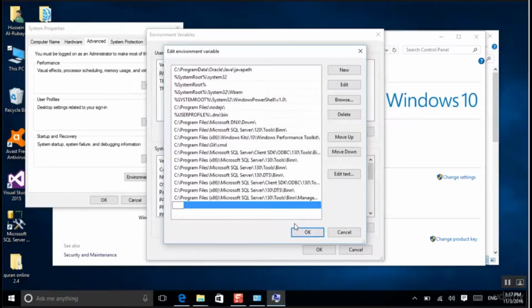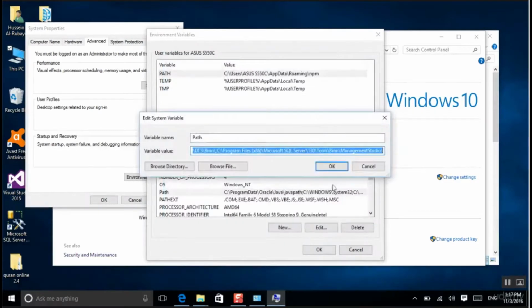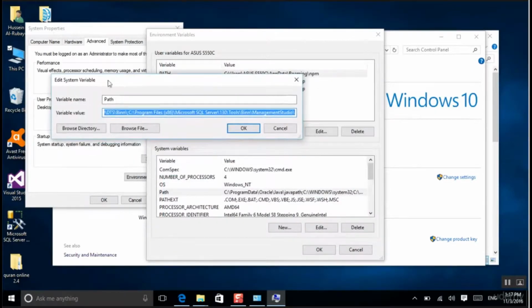Maybe you are using an old version of Windows, so you will see that when you click on path, you will see it in this way. So it's easy also, just go to the end of the path and add this sign, then add the path. So this sign you added, then the path for the Java, then click save.